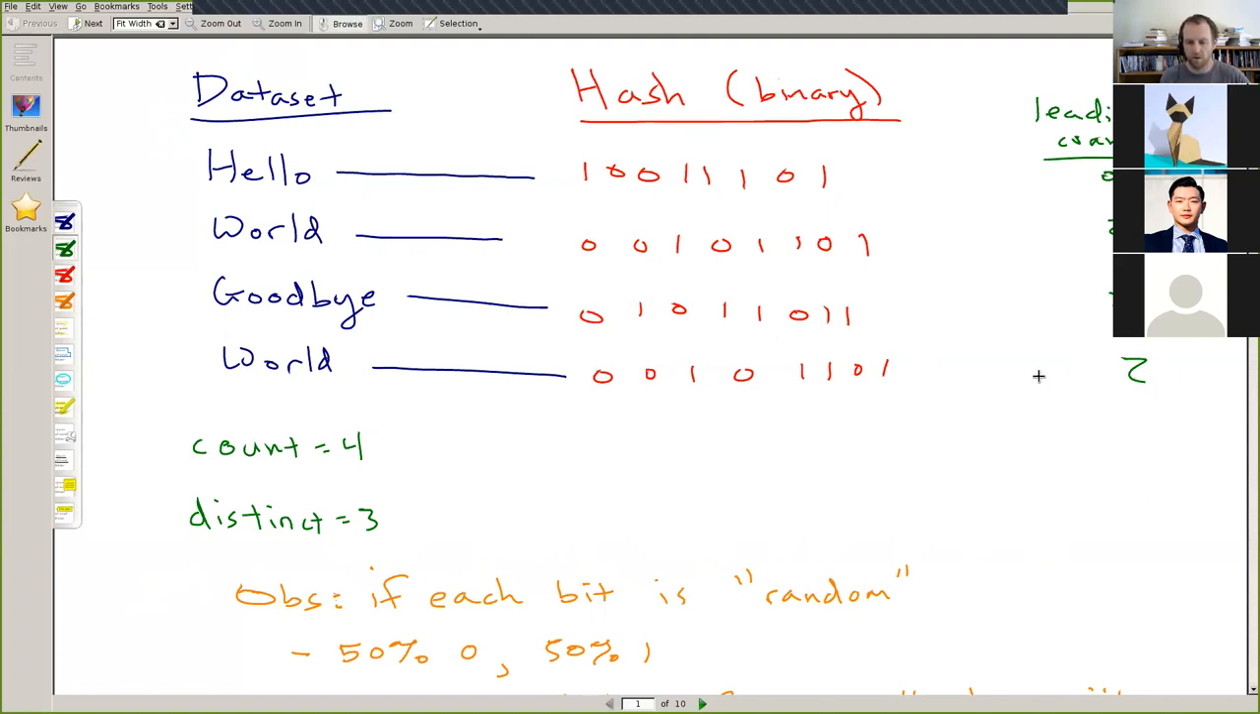So call this number R equals 2, and then 2 to the R equals 2 squared equals 4. In this case, we don't actually have exactly 4 distinct elements in our data set. We actually have 3, but 4 is very close to 3. And so we have a good estimate of the number of distinct items we have here. And all we had to do was a single for loop through the data set in order to get this estimate.